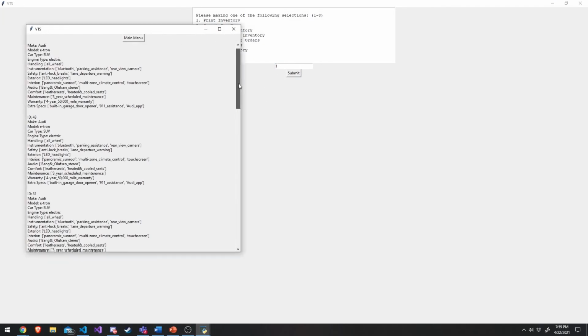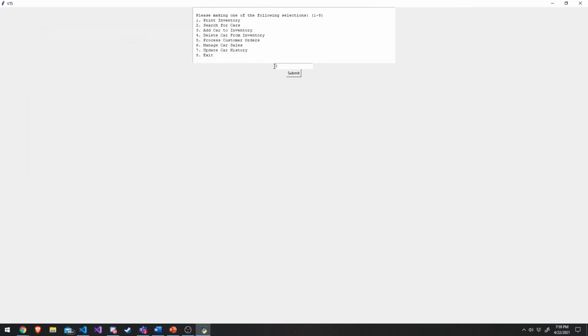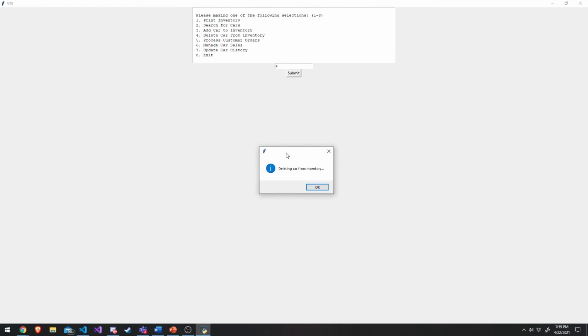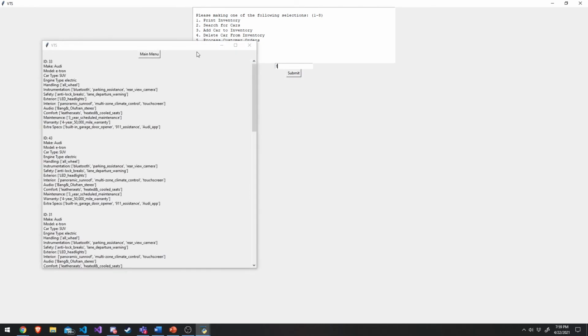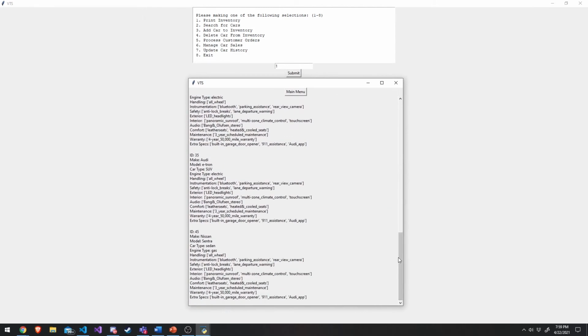Let me go back to see if I had the right number. 1859. So we go back. 1859, submit, and it deletes the car from the inventory. So we print the inventory, we scroll down, and boom, not in the list anymore.